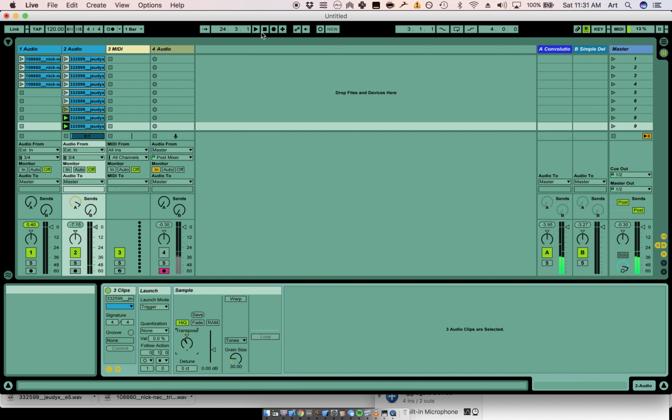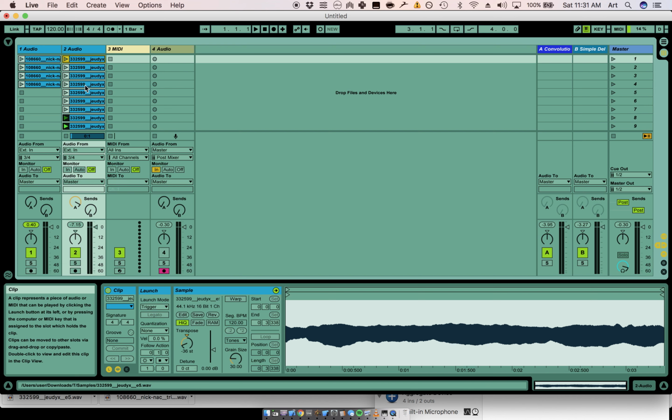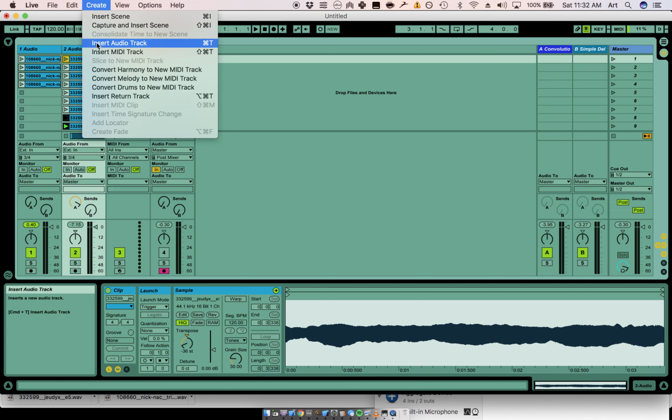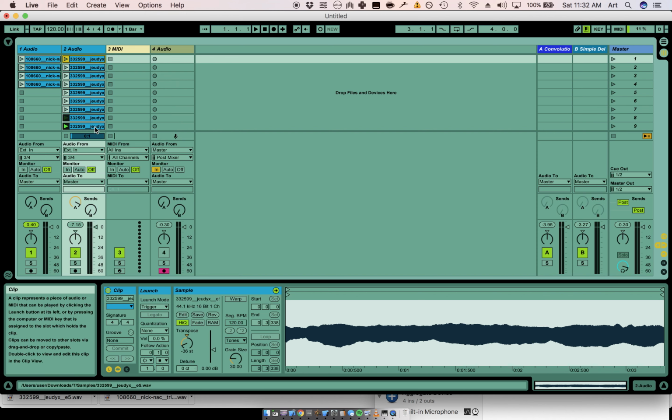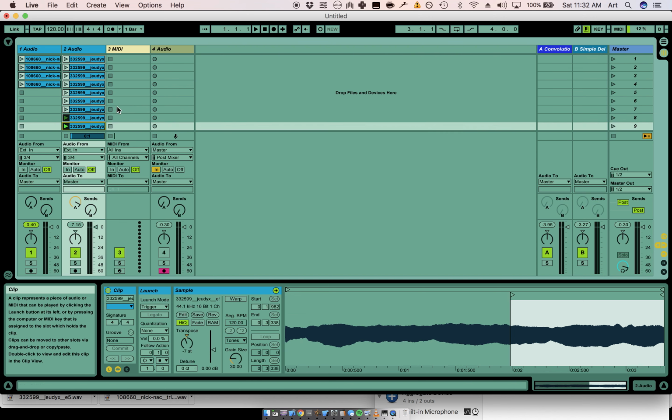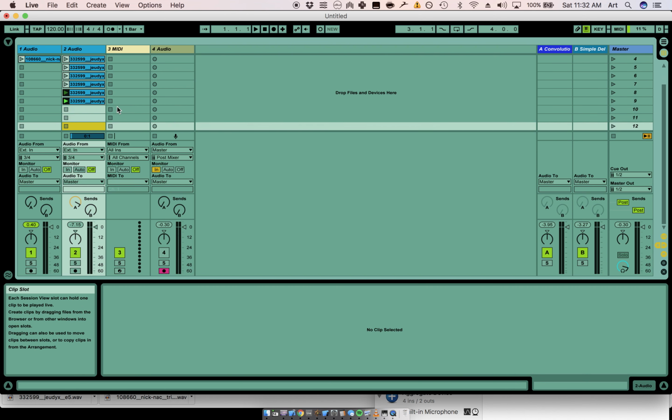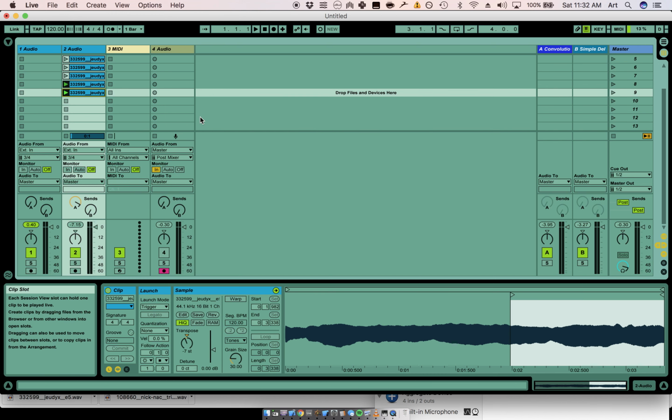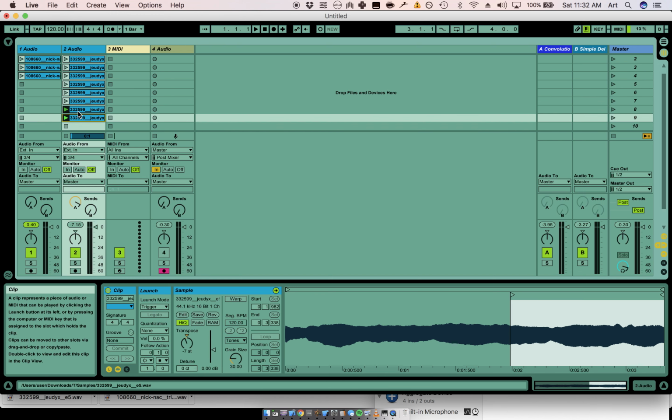Now, one of the cool things about Ableton is I don't think there's any real limit to how many clips you can have, or at least I've never reached it. Right now we have 9 clips on this track. You can create a scene, I think it's called, with Control or Command I. If you hit Command I, you can add a bunch of clips or scenes, I guess. I guess that's the whole row.